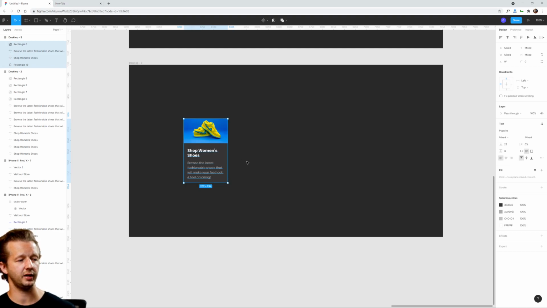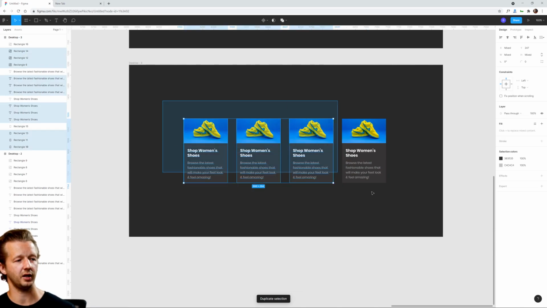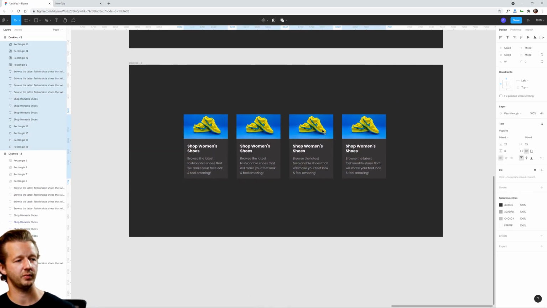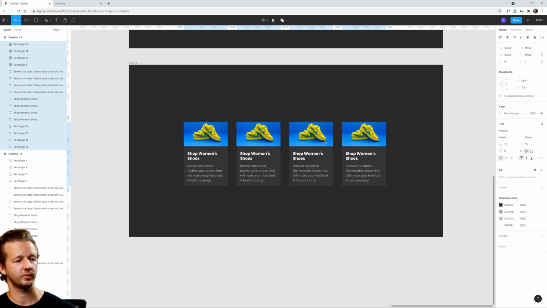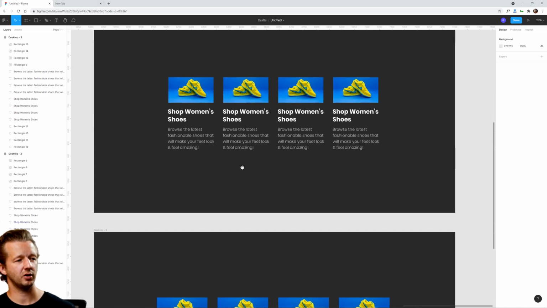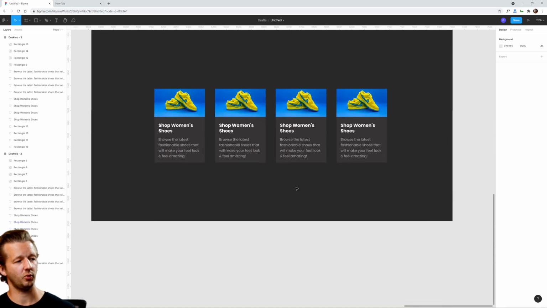So now we can go ahead and duplicate this, put it here, duplicate it a couple more times, and get this all centered up. All right, so now we have two different card container types. One that's completely transparent, and then another one here that has a subtle background.